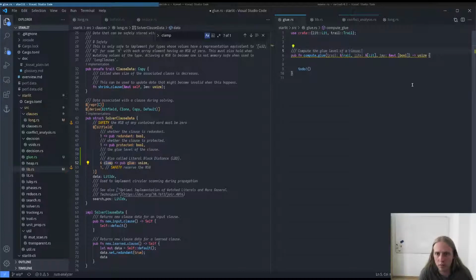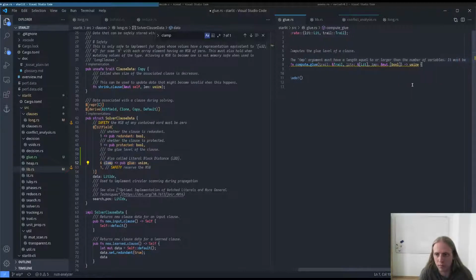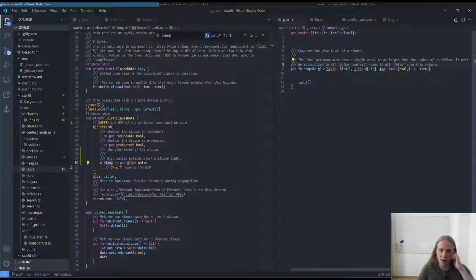Compute level of a, so the temp argument must... Yeah, so the idea behind the temporary buffer is that we can use it to flag which literals we have seen already, which decision levels we have seen already.